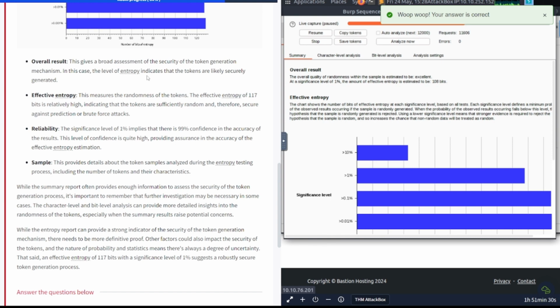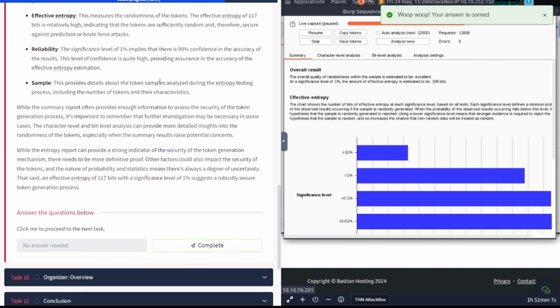This gives a broad assessment of the security of the token generation mechanism. In this case, the level of entropy indicates that the tokens are likely securely generated. Effective entropy. This measures the randomness of the tokens. The effective entropy of 117 bits is relatively high, indicating that the tokens are sufficiently random and therefore secure against prediction or brute force attacks.